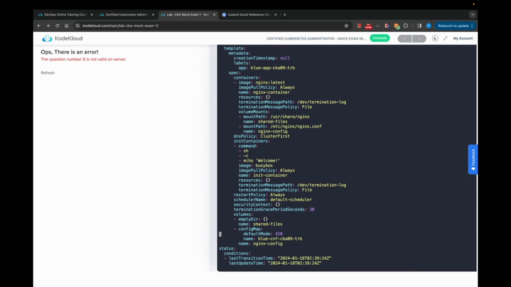Okay, so it's saying that there's a config map. One of those volumes is a config map, and that config map is named nginx-config, so that's right. However, it looks like there's something that we need to go ahead and look at. What should we be looking at now that we have that information from that pod?